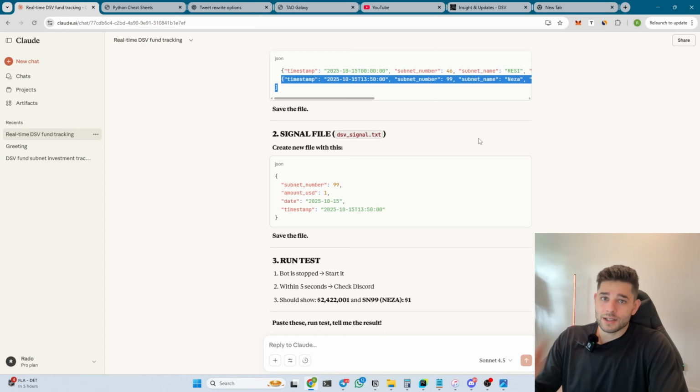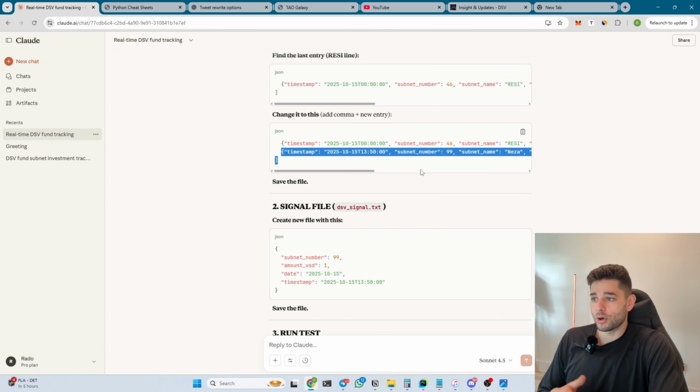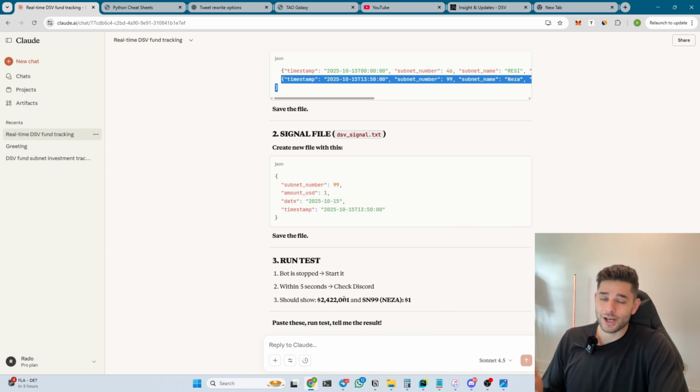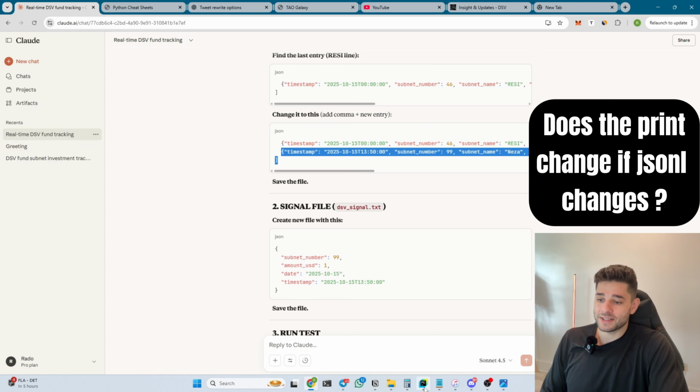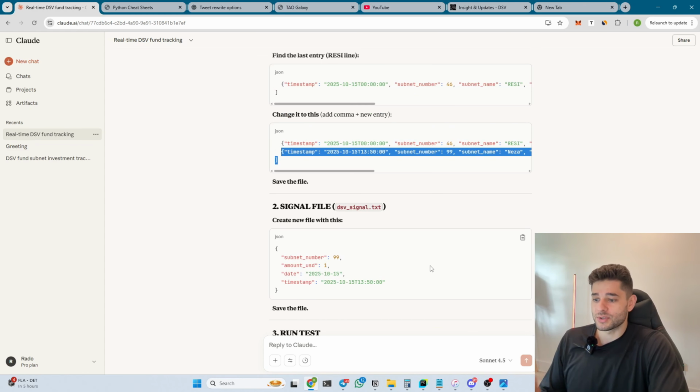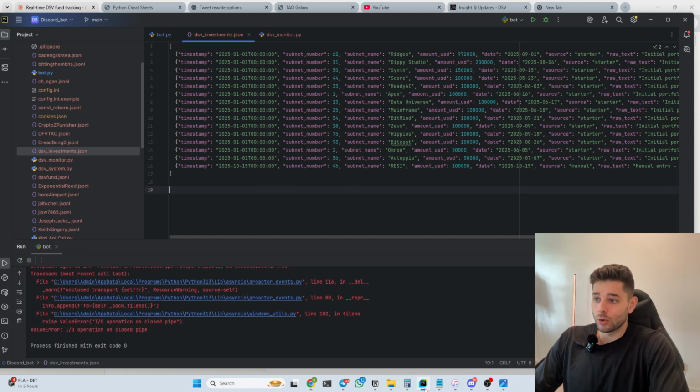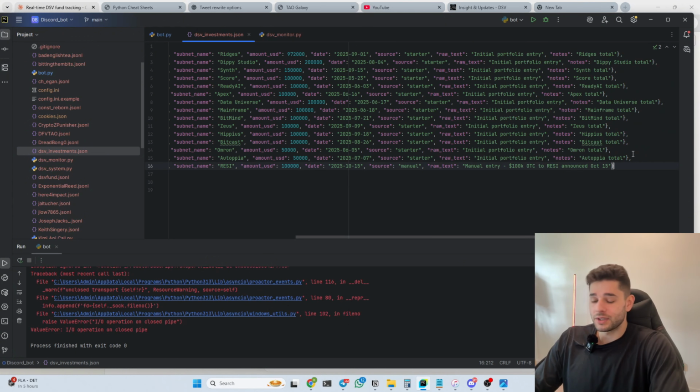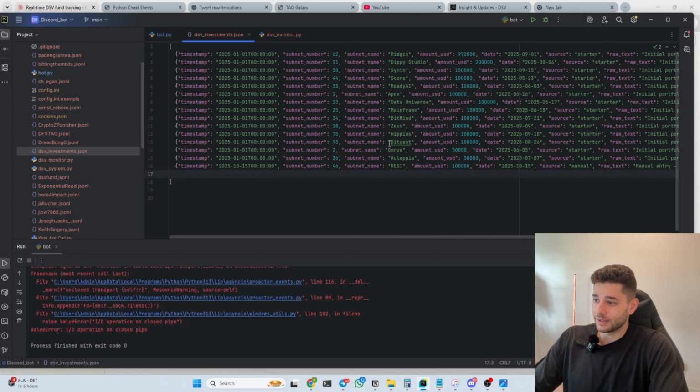All right, guys, so as a vibe coder, you need to understand that everything is interconnected, and this is the most important part. So we need to see if the print statements will actually update in real time as the JSON file updates in real time as well. So you're gonna take this command right here, just the last line, it's the fake investment, and you are going to add it in the DSV investments JSON file. Just as if DSVFUND invested $1 into subnet 99 like this, Control V. And you're going to remove this extra thing right here and you're going to save it. So now we just saved as if they just invested $1.